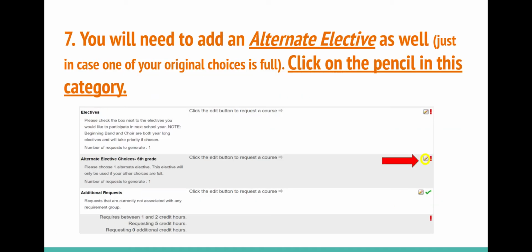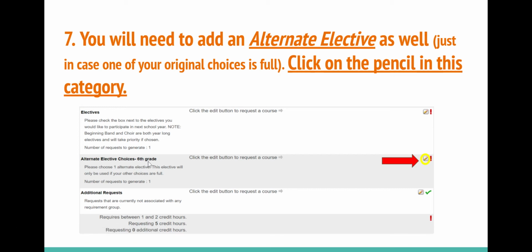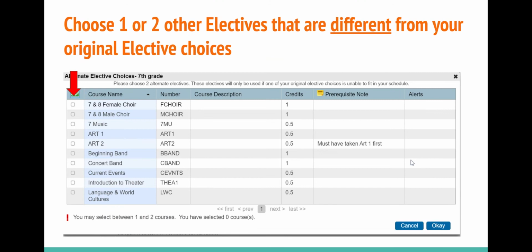We're not done yet. You're also going to need to add an alternative elective. That's just in case one of your first couple choices or maybe your third or fourth choice is full and I need to put you in a different one. So for that, we're going to come down here where it says alternate elective choices, and it should say 7th grade, but it says 6th. You're going to click on this pencil just like you did up here for this elective category. And again, that exact same menu will pop up, except this time it says alternate elective choices 7th grade. So please know that even though it looks the same, these are your alternates.